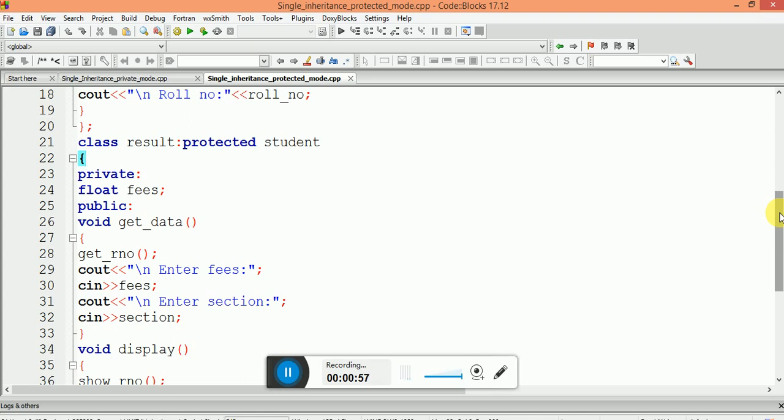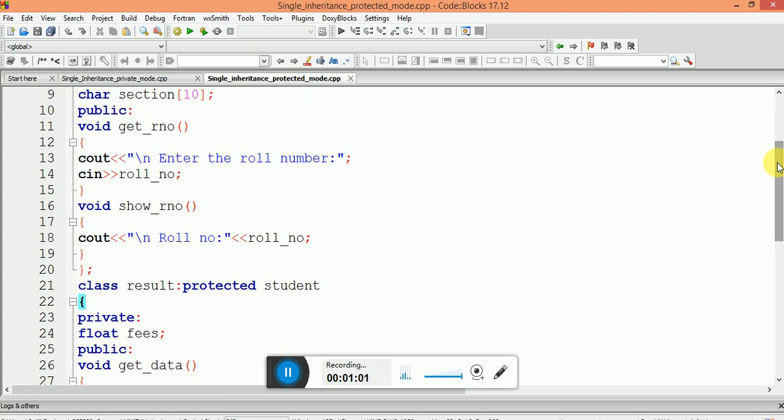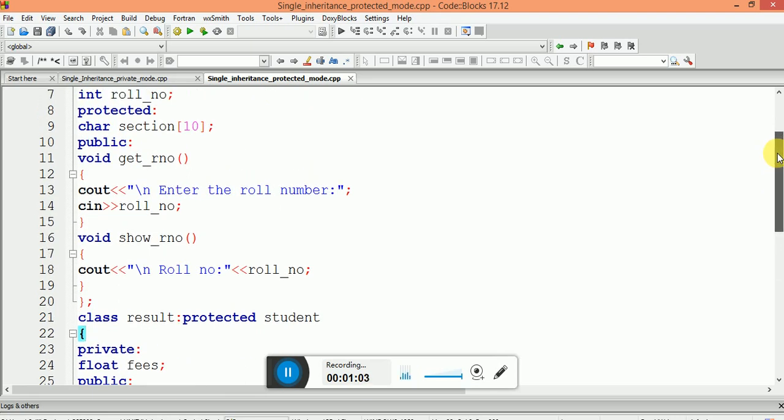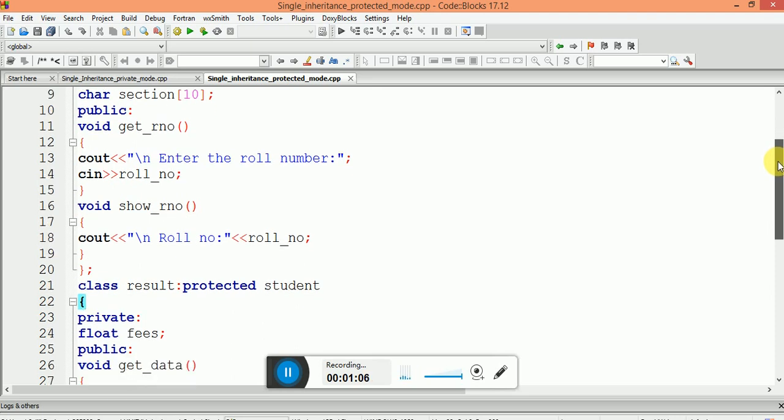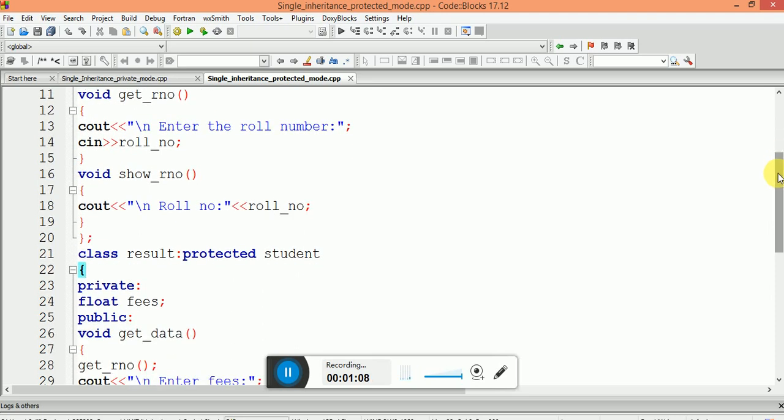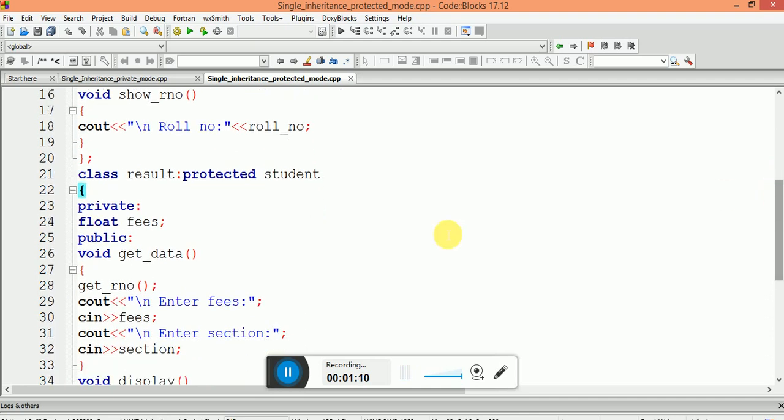So now here also the same thing will happen. The protected member section and public members get roll number and show roll number will stay in the protected section of result class. Although the protected section is not written here, internally they will stay in the protected section of result class.